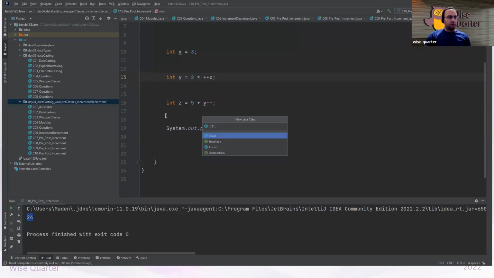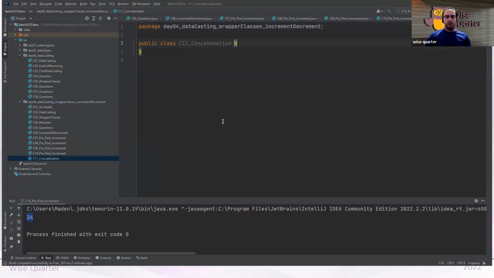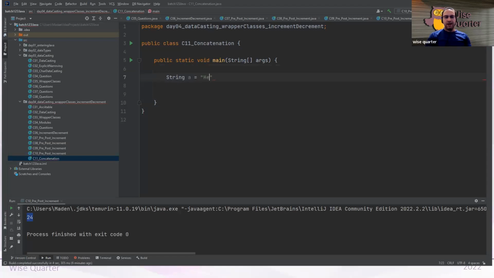Let's do the concatenation example. First things first, let's create the main method. And I will create a string A, it will be hello. And string B, it will be world. And I will print A plus B. And let's add a lot of space between them, and after the B, I have plus. And I will print them right now.